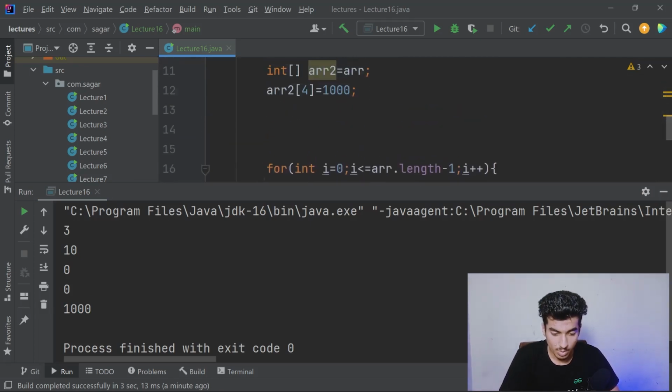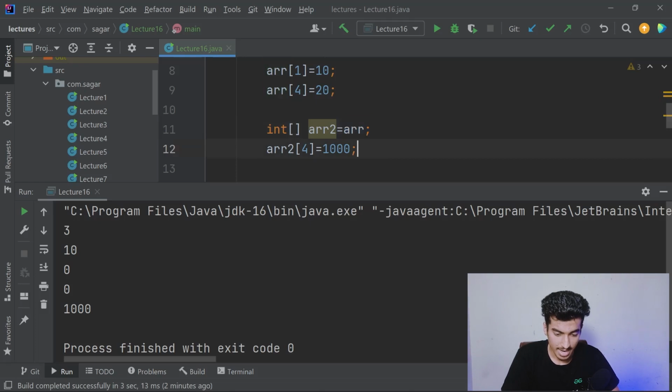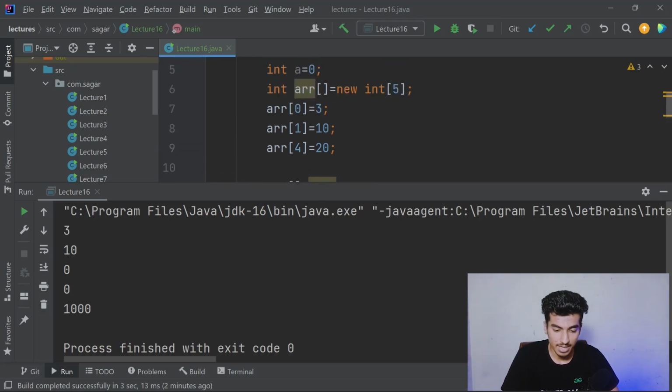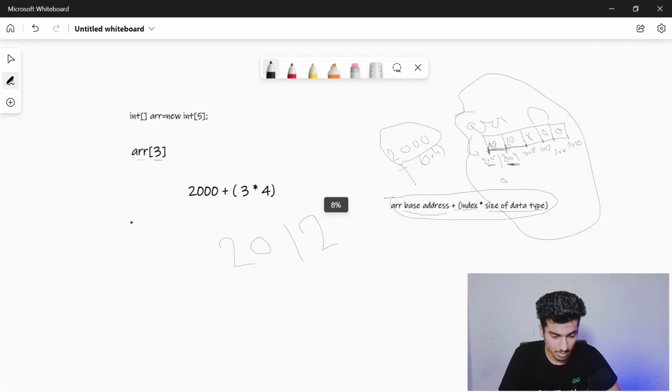Let me tell you. Because we created a different array, ARR2, that is equal to our ARR. That means this second array doesn't make any new copy of our array. It is just a new name for the same collection. So our collection was ARR, and ARR2 was just a new name for our previous collection. With this new name, we are updating the fourth index value to 1000. So the original value of our main collection will be updated, and our main collection was ARR. That is why this is showing us 1000. Let me show you on the whiteboard.